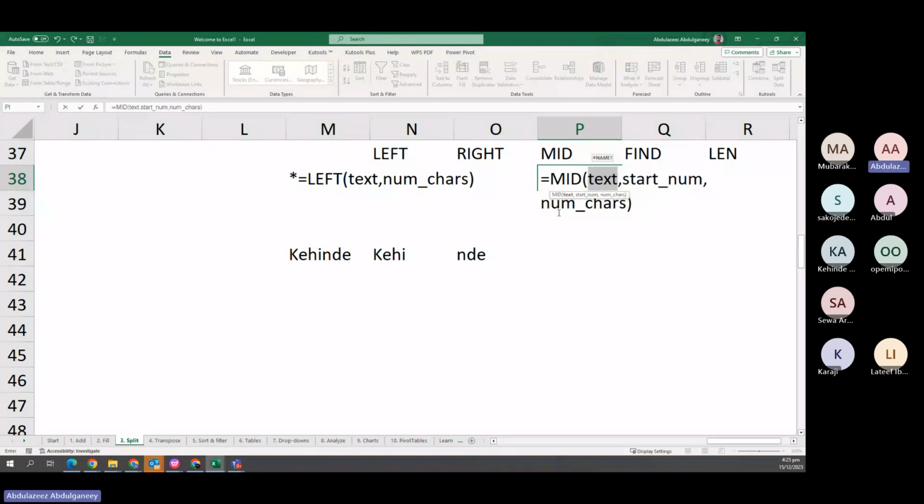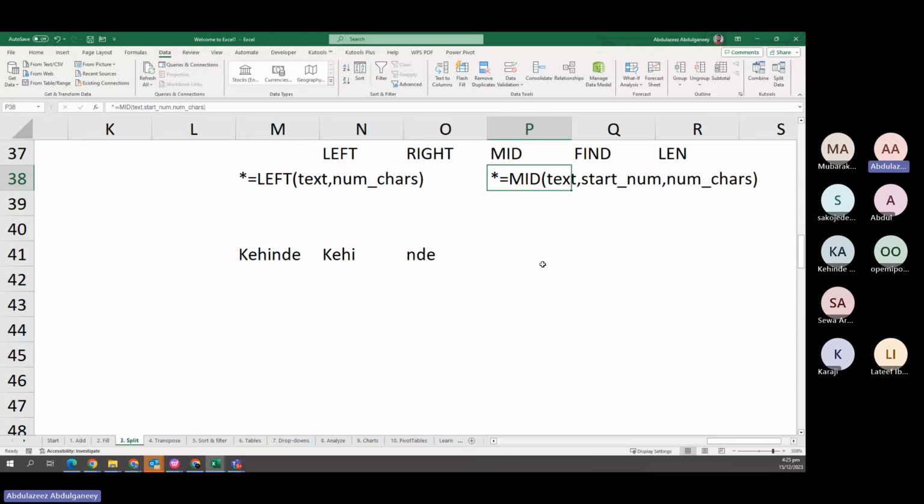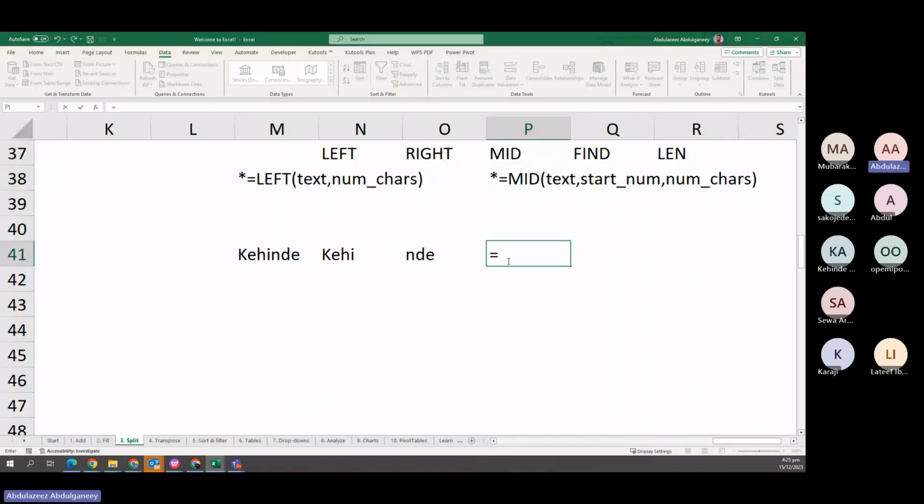Mid will return the arguments in the middle of a character. So the arguments we have here are the text, the start number, and the number of characters. So I'm saying equals to mid. What particular text do you want me to bring out the middle text from? So I'm saying Kehinde, comma. Where should I start counting from? Which is the start number?